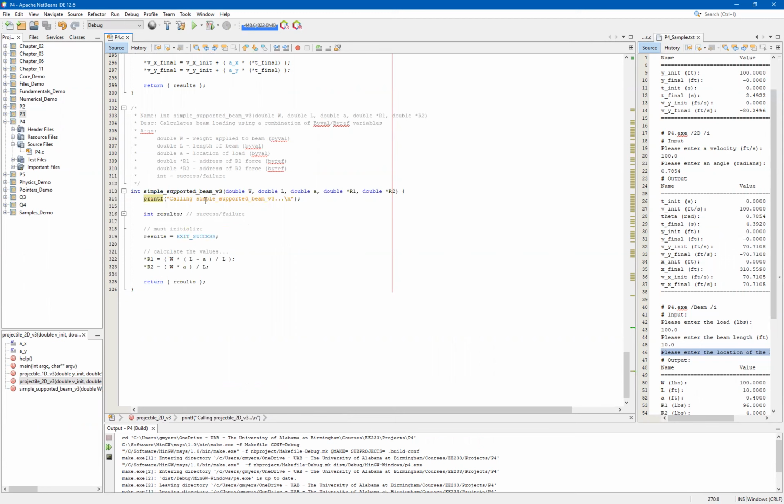I've also added a print statement at the top, as well as modifying or adding the results variable and then returning the results. Now, I think you would agree that the simple supported beam is probably the one that has seen the most profound change. As a matter of fact, the number of lines in this function dropped significantly.